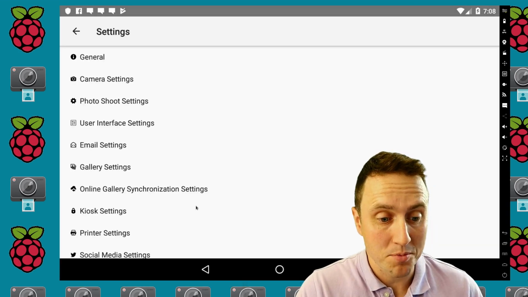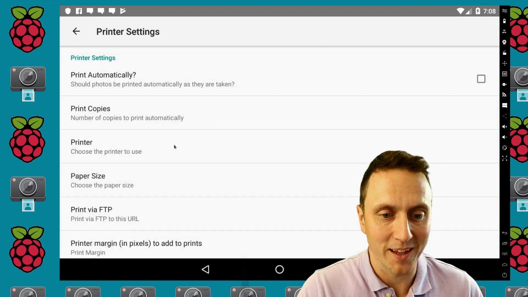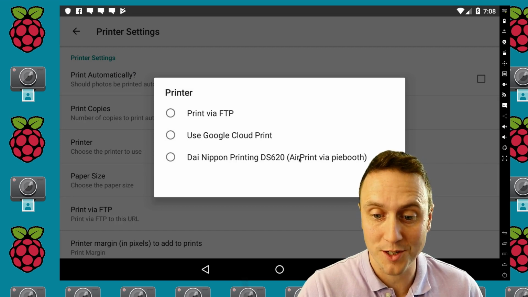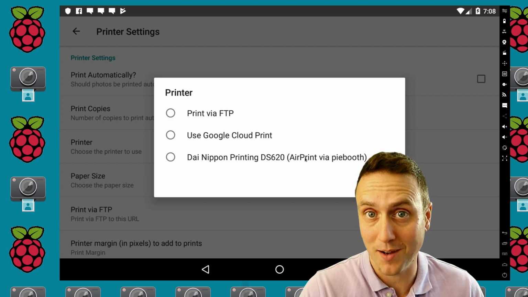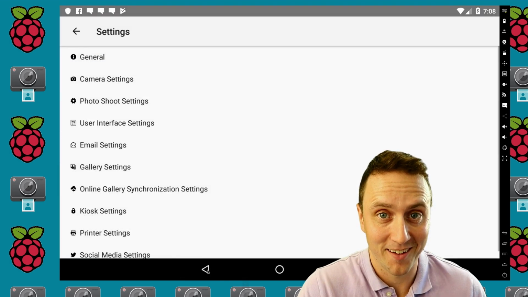So now, once I'm in the app, I can go under printer settings and choose printer. And we can see my DNP DS620, which is shared via AirPrint on Pi Booth. And it's just that easy.